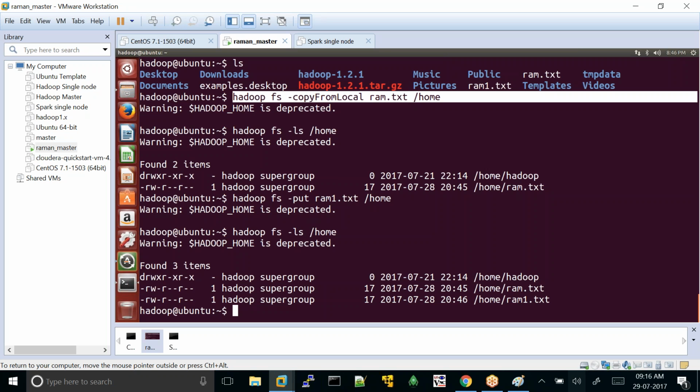Please make a note. If you want to copy, let me create a directory and then copy into the HDFS. To create a directory in the Hadoop file system, the command is hadoop fs -mkdir. Under root, let me create a folder by name Raman.